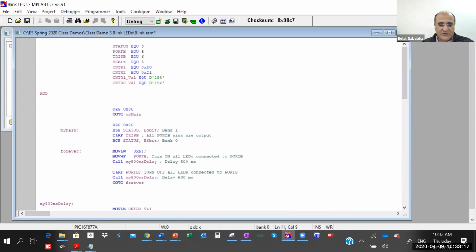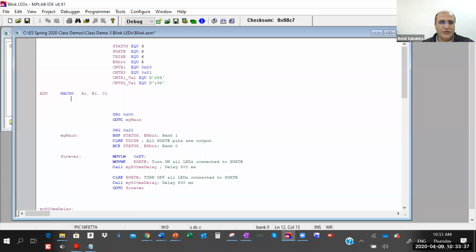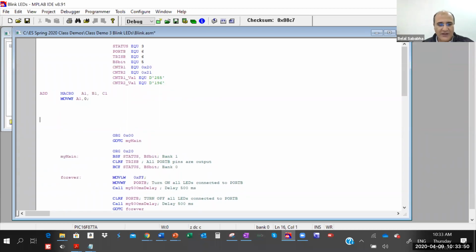Okay, this is a macro. Okay, I'm going to pass to it A, comma B, comma C. B is already taken, so maybe it's not going to work. Let's call it A1, B1, C1, for example. Okay, then you do these instructions. What, move W to F, right? A1 comma 0. At the end you say end macro.